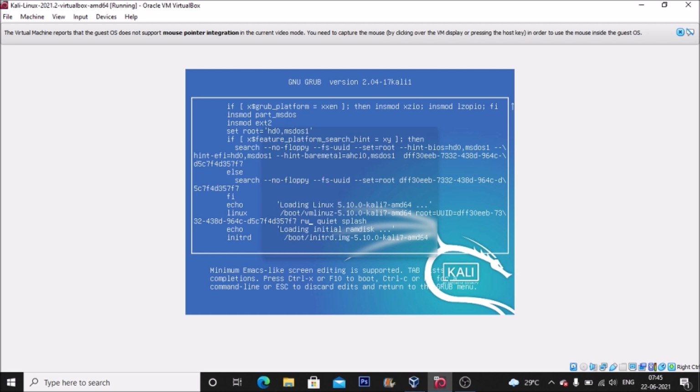I'm going to explain again. We need to come to the boot vmlinuz line, and change ro, which is the default, to rw. Then remove quit splash, and here we need to simply mention init=/bin/bash. That's it. Now we need to save this GRUB session.